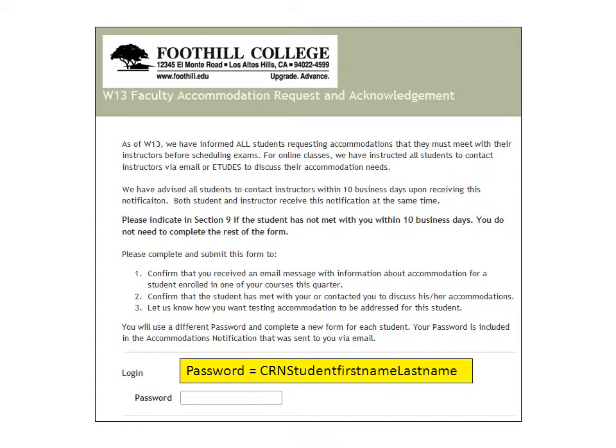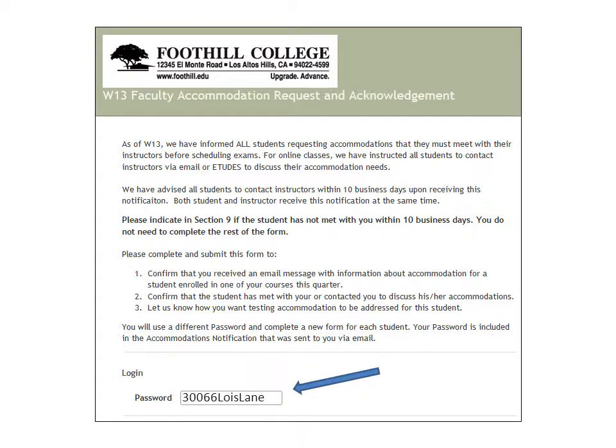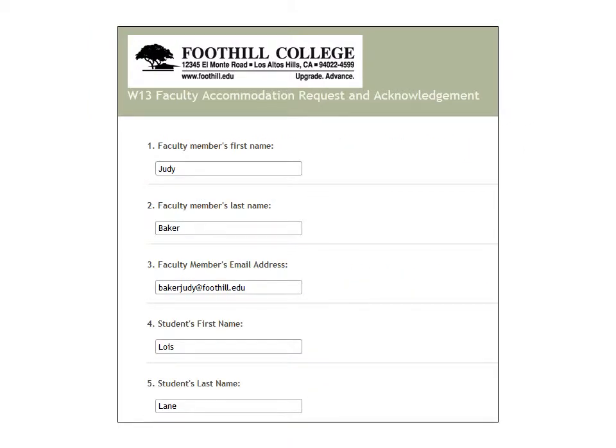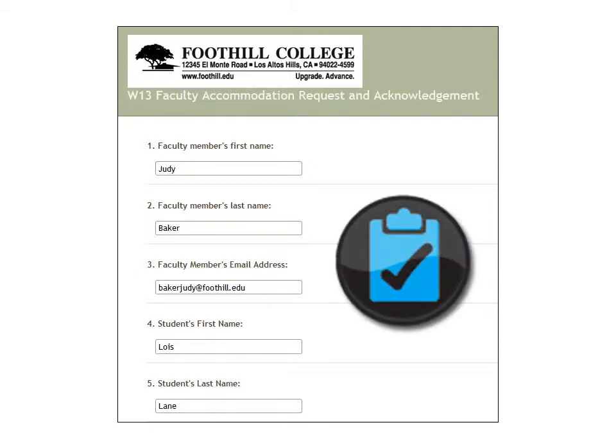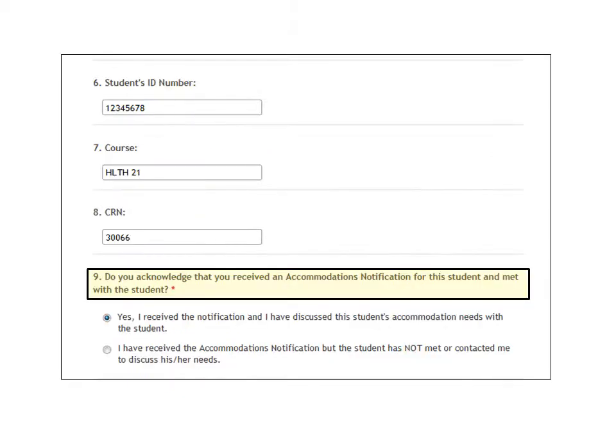The password is created by combining the 5-digit CRN of your course, the student's first name, and the student's last name. Type in the password and then click on next. Check the accuracy of the information that is pre-populated in sections 1 through 8. In Section 9, acknowledge receipt of the notification and indicate whether or not the student has met or contacted you.